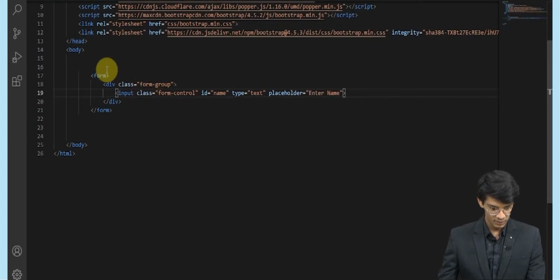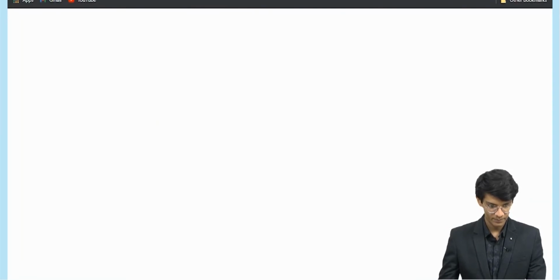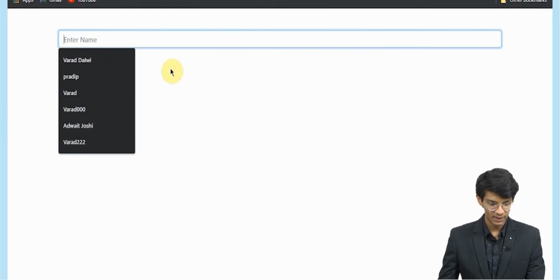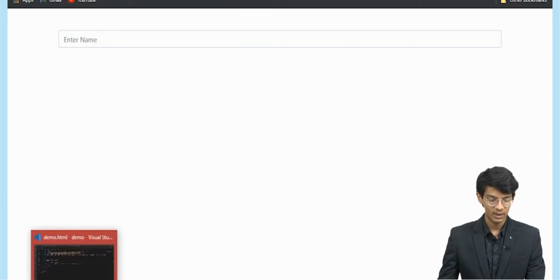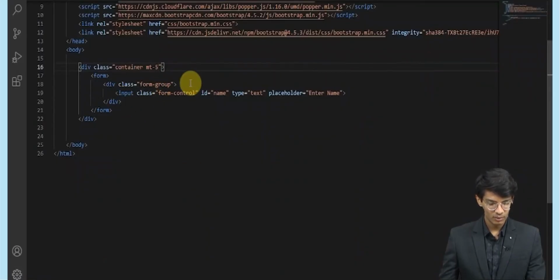So we will get this form inside a container, and we'll give that particular container margin top 5. Now let's see it in the browser. You can see an input tag appeared and it says enter name, which we already saw in the input session, but it's not looking quite good.